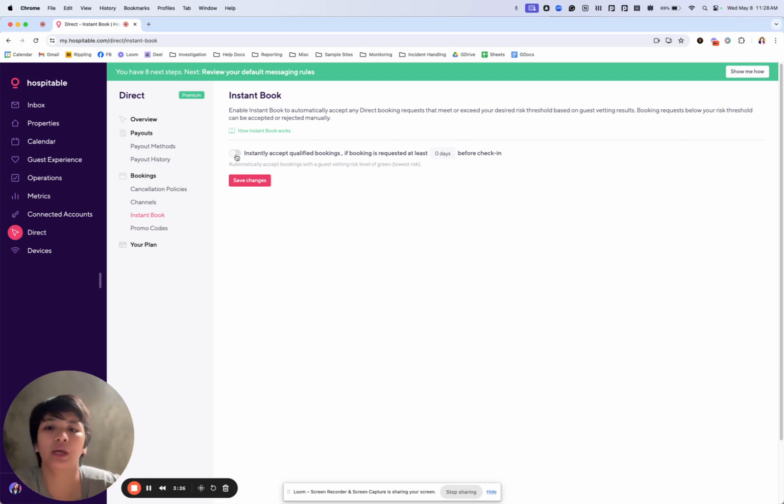What does this do? If you are on Direct Basic, it automatically accepts any booking, without going through manual approval from you, based on the number of days that you set in here. For example, 7 days before check-in, or anyone checking in at least a month before, something like that, you can automatically accept it, since technically you can still review it later and deny it, or cancel it.